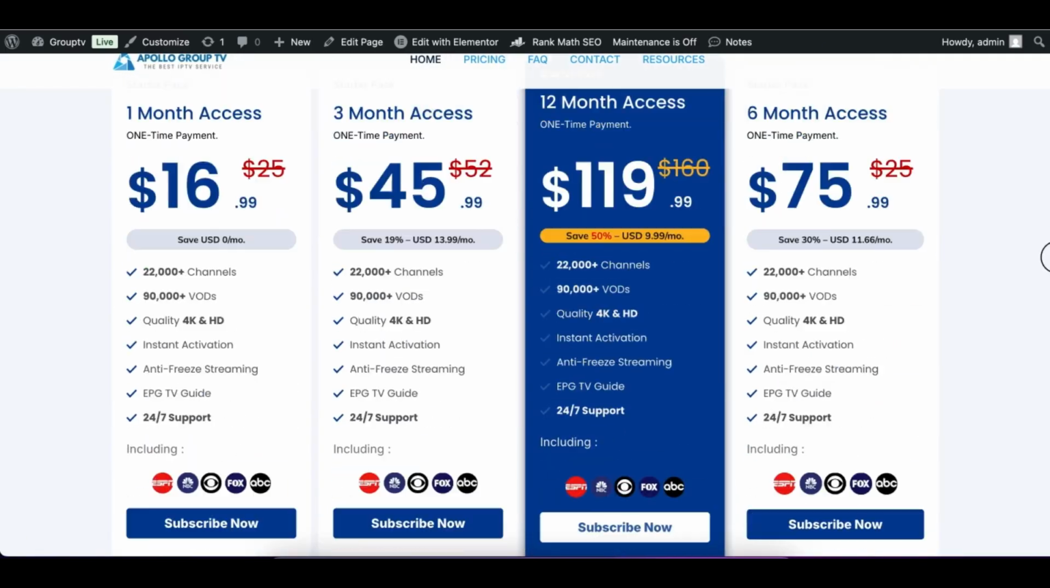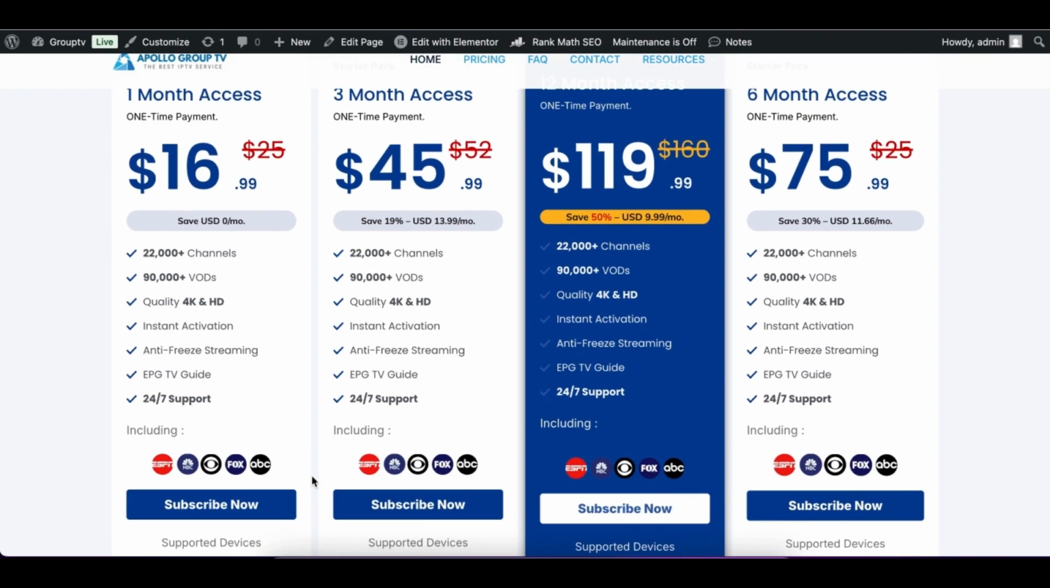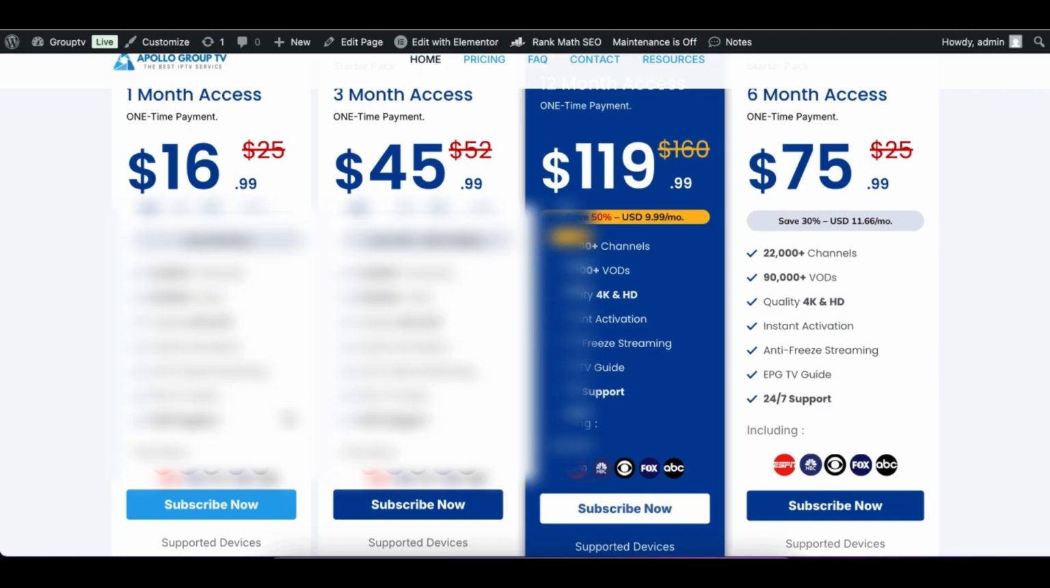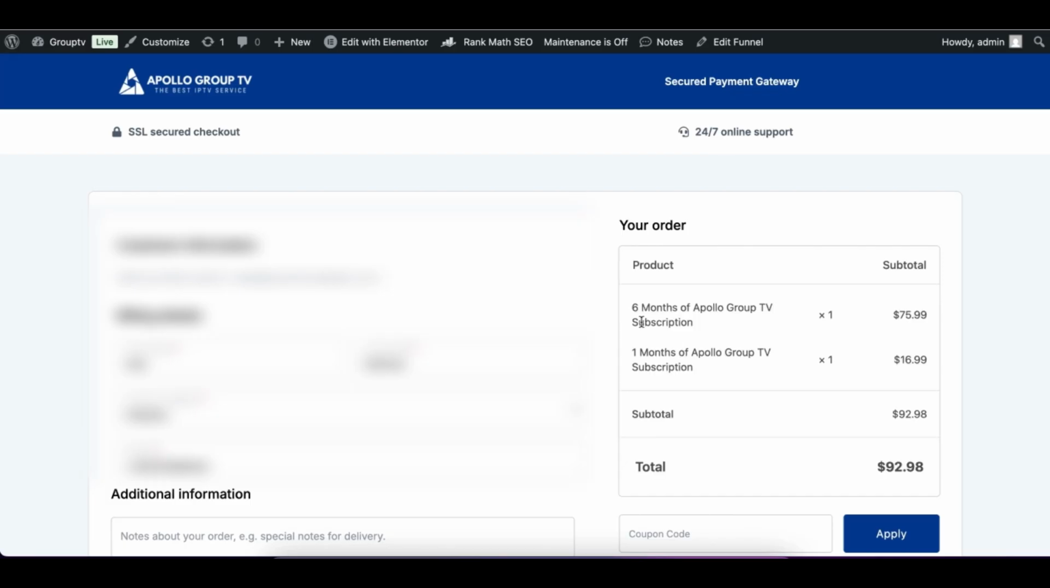Okay, so let's scroll down here. You can see all the available pricing plans. Now when I click on this package and select subscribe, it will redirect me to the direct checkout page, and this plan is automatically added to the checkout page. As you can see, the plan is now listed in the order summary.